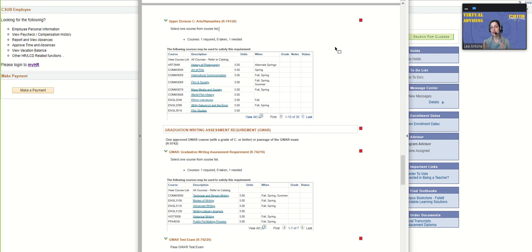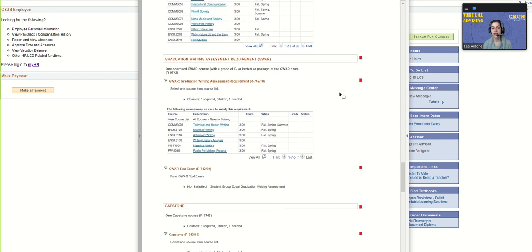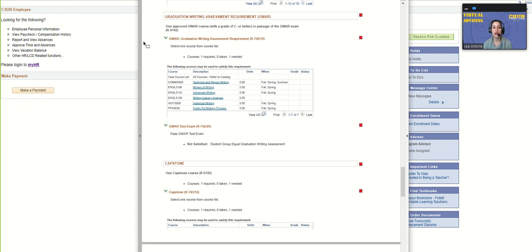The system is a live document, and it updates itself as soon as you enroll in a class or as soon as you get a grade in a particular class. The graduation writing assessment tells you that you can do the course or the exam, because both are listed here. Some students do get confused as to whether they need to take them both. You do not. So I normally tell students, and I put it in here for you to remember, you only need either a course or an exam.